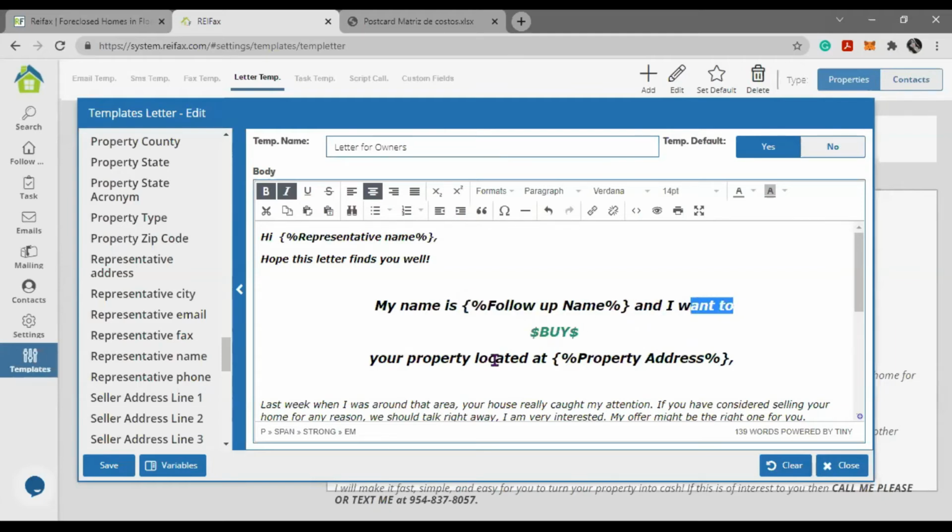I want to buy your property located at, okay? You can add the property address. You can also add the city if you want to, okay?